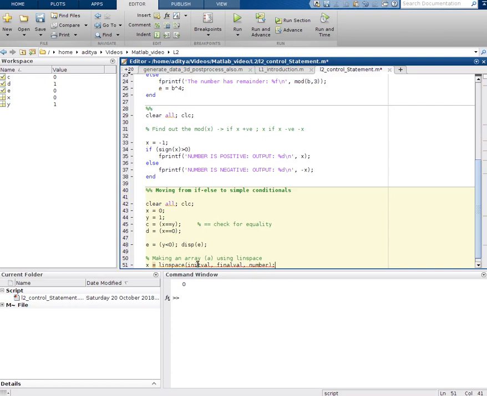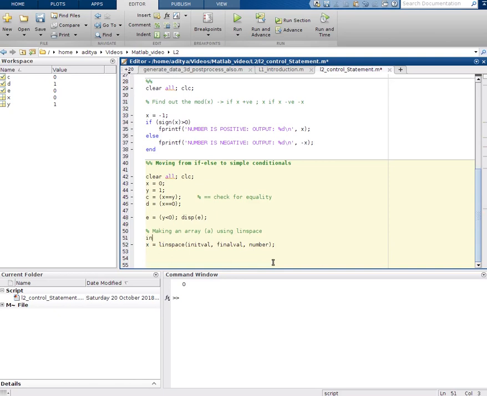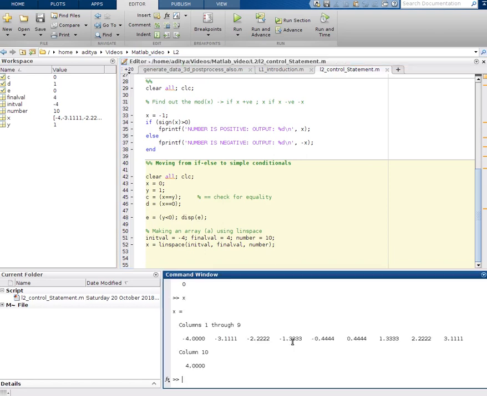Let's say the initial value is -4, the final value is 4, and the number of values is maybe 10. We take 10 points from -4 to 4 and store everything inside x. Let's run this and let me show you what x looks like. From -4 to +4 it takes 10 equidistant linear values. That is why the name linspace.